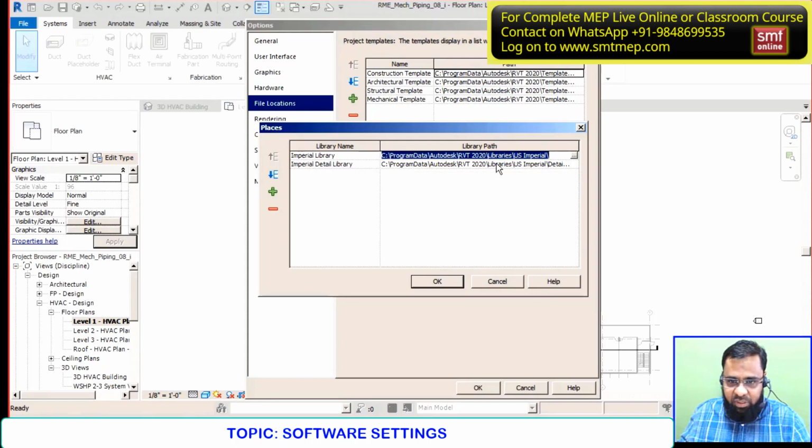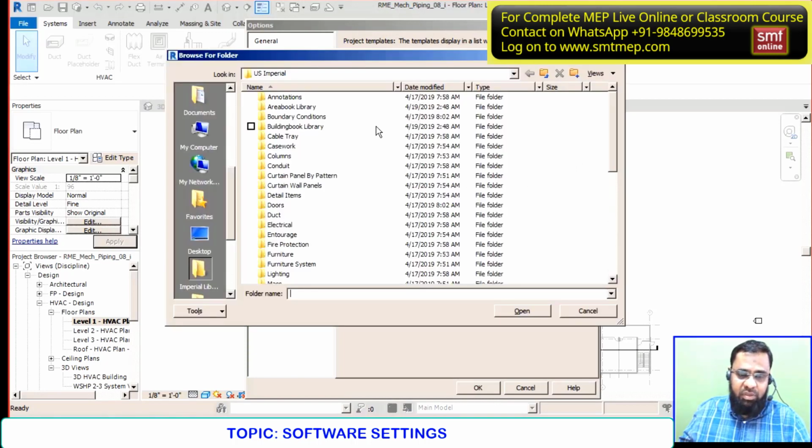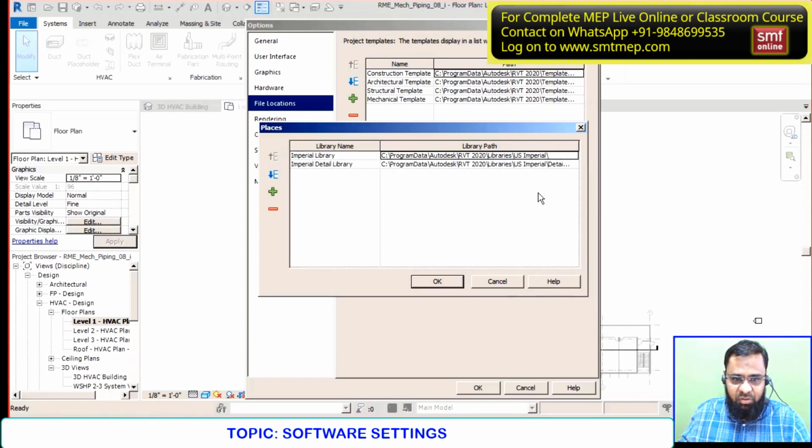You see, the default location is set by the software at the time of installation, but sometimes if it is not set, then click this and browse and show the location of that library, so that whenever you click Insert and load from library, you'll get this default location. So if you have your own content library, then you can assign this location. So when you click Insert, you'll get this location. Or sometimes we set this to default if not set by the software.